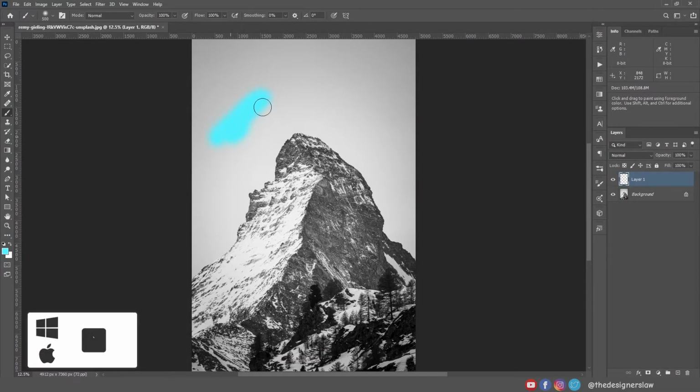While using the Brush tool, if you hold tilde, you can erase with the same brush size and opacity.